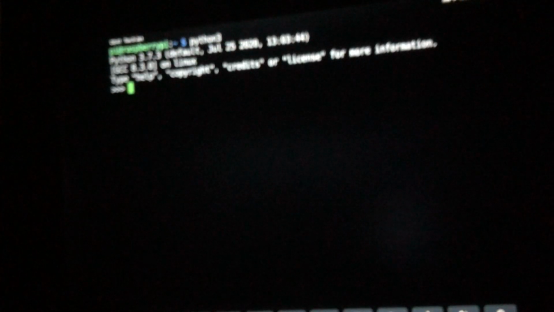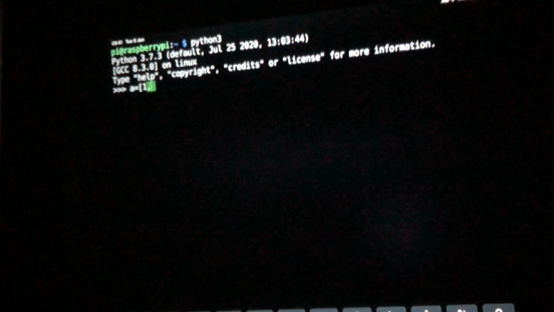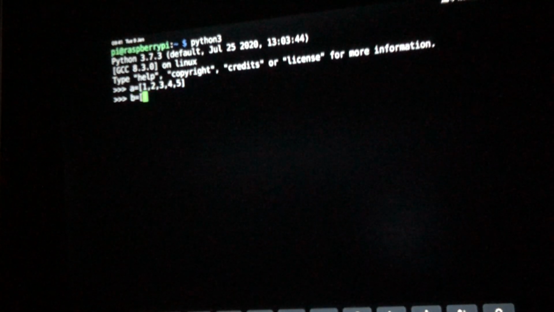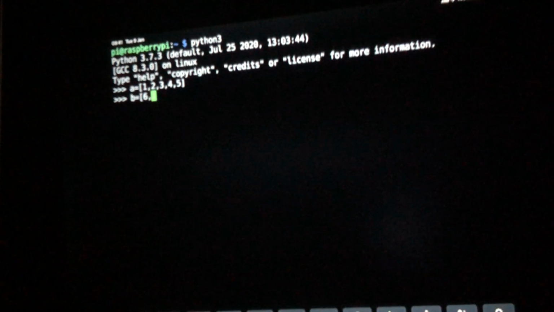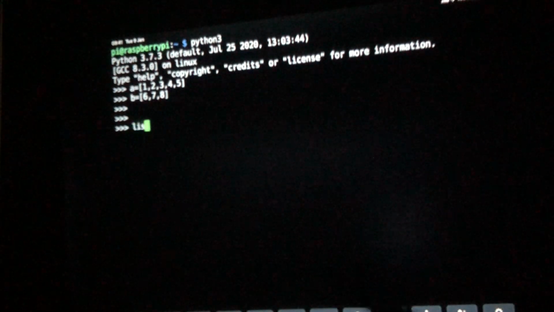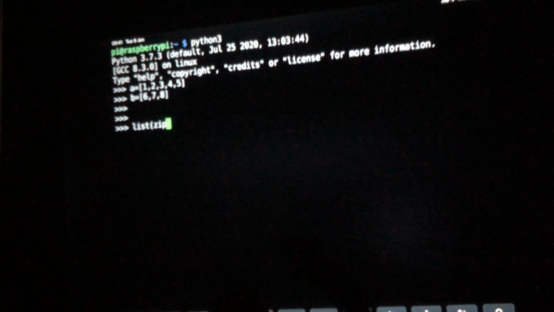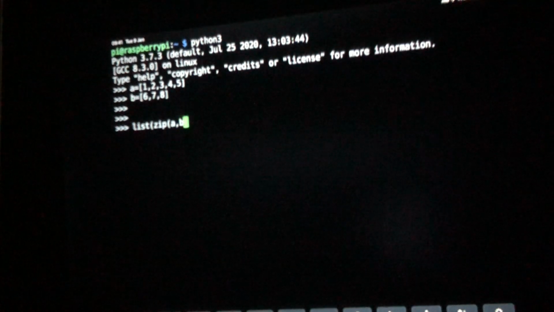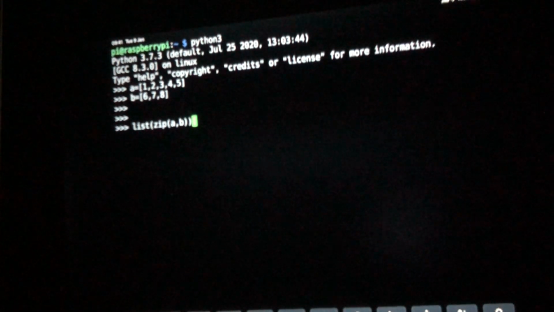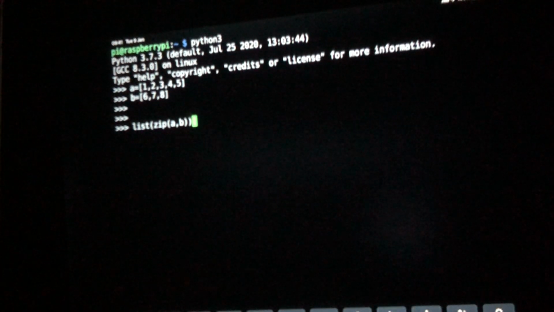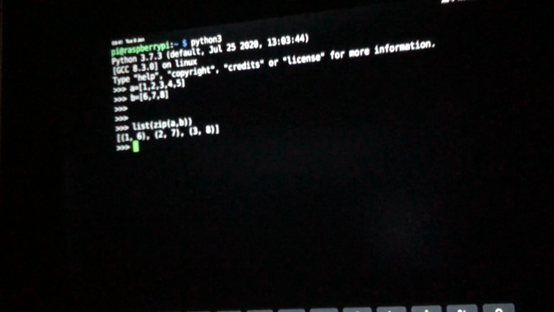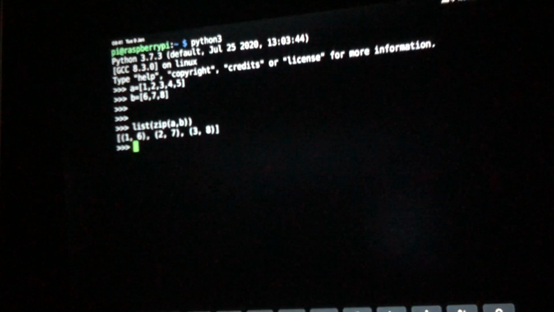Okay, zip. Let's get A equals 1, 2, 3, 4, 5, and B equals 6, 7, 9, 8. Let's just do this, and then you tell me what it returns. Then I can convert it to a list: list zip A B. What does it return? 16278. You see? Yeah, because the smallest length is B.